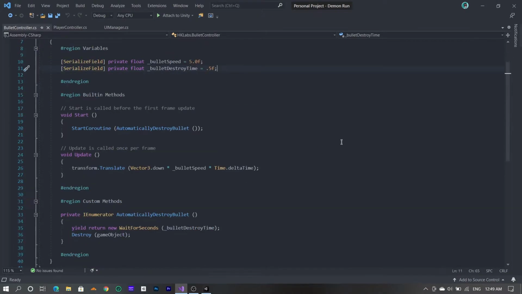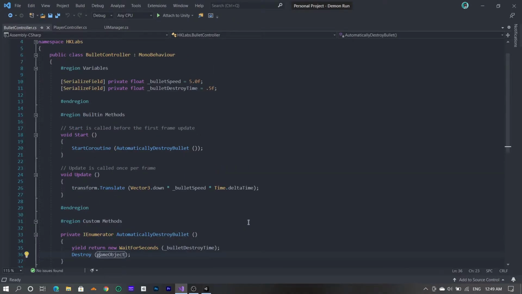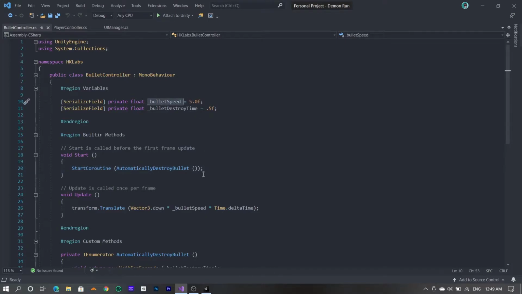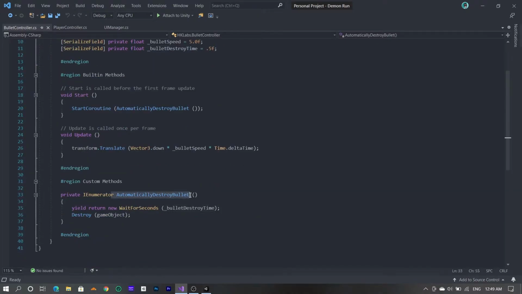Okay, here's my bullet controller class. This coroutine, AutomaticallyDestroyBullet, waits for some time and then destroys the bullet. You know, we want the bullet to go forward a little bit before destroying it. Transform.Translate is responsible for actually moving the bullet forward. StartCoroutine is only a call to the coroutine method that we've got here. Bullet speed determines the speed at which the bullet is traveling, and the bullet destroy time is the amount of time that the coroutine waits before destroying the game object, that is, the bullet.